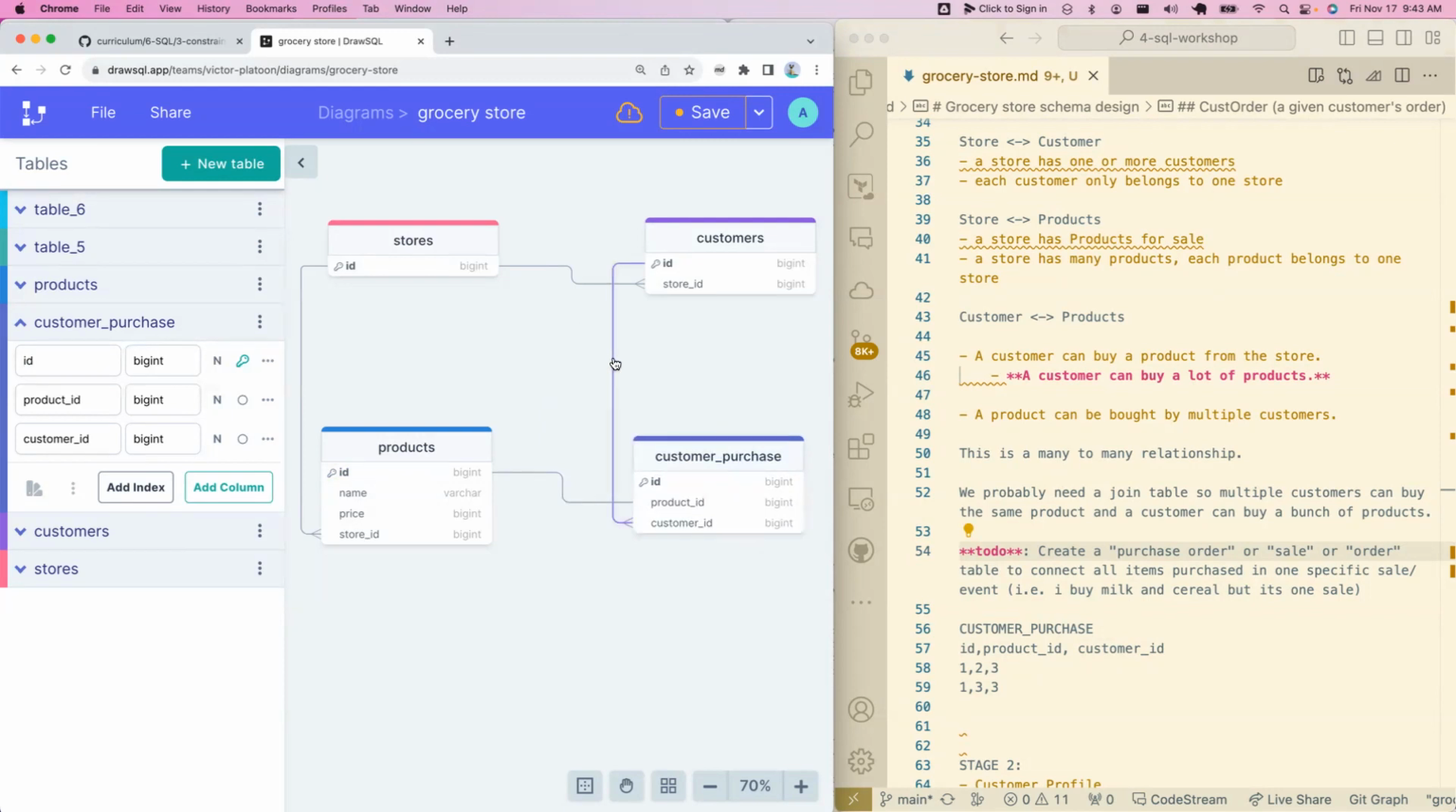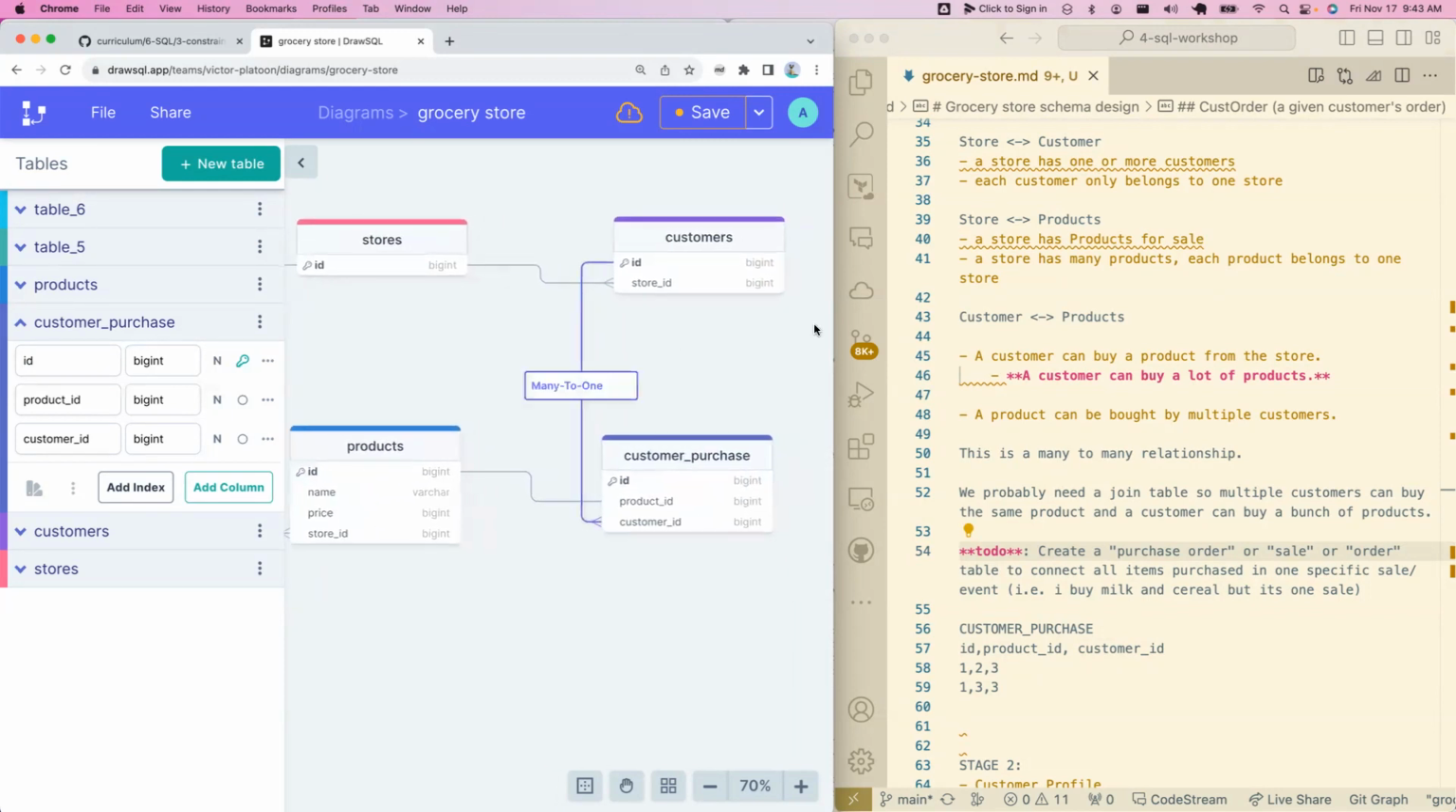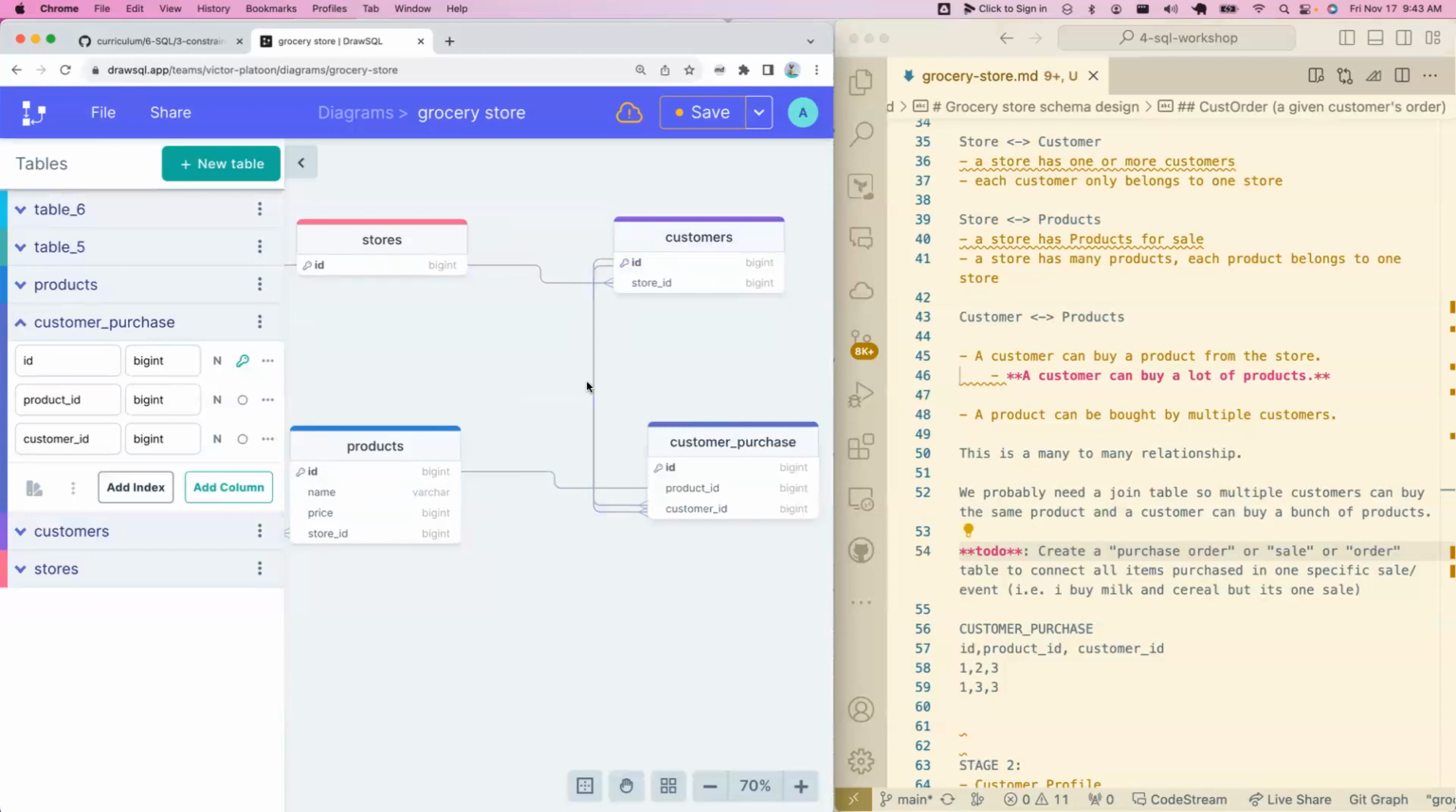I do wish this was on the other side of, yeah, no, it doesn't want to do that. Let's see if I can delete this. There we go. So one customer has many purchases. Each purchase can only belong to one customer.